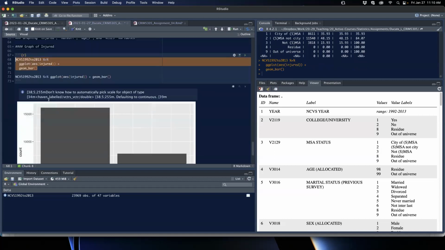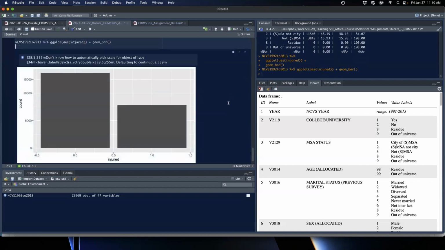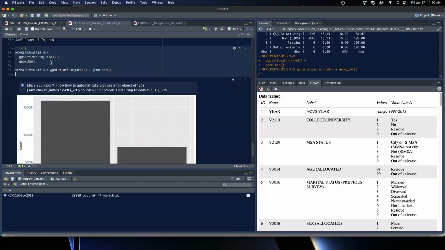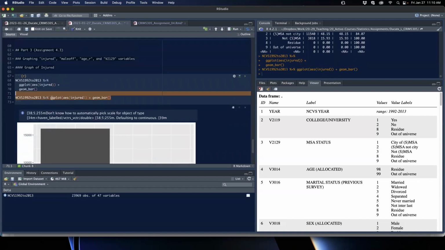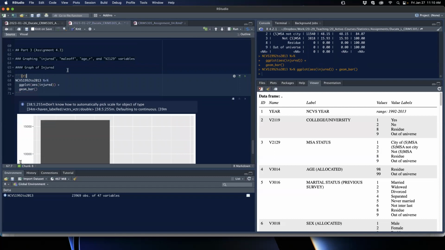Thinking. It might give you this warning. Doesn't matter, ignore it. But you'll notice it's the same thing. Both codes run exactly the same way. It's just an aesthetic preference.